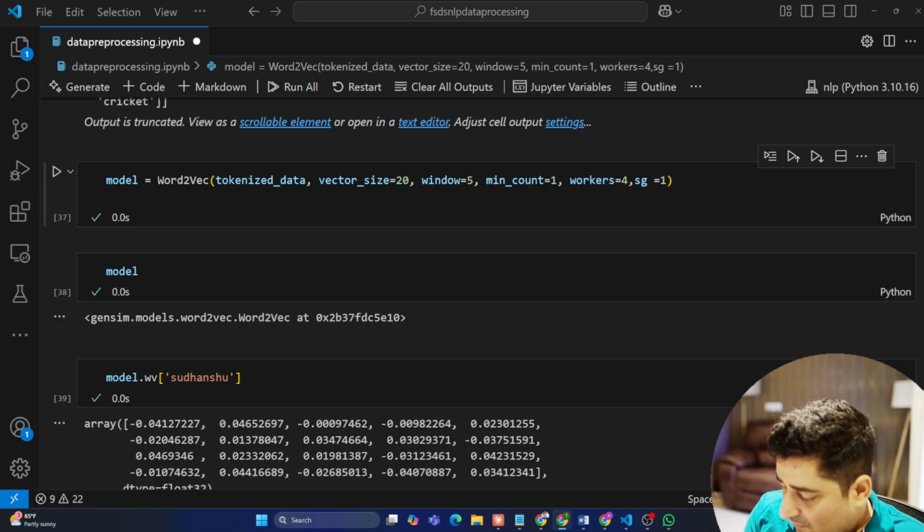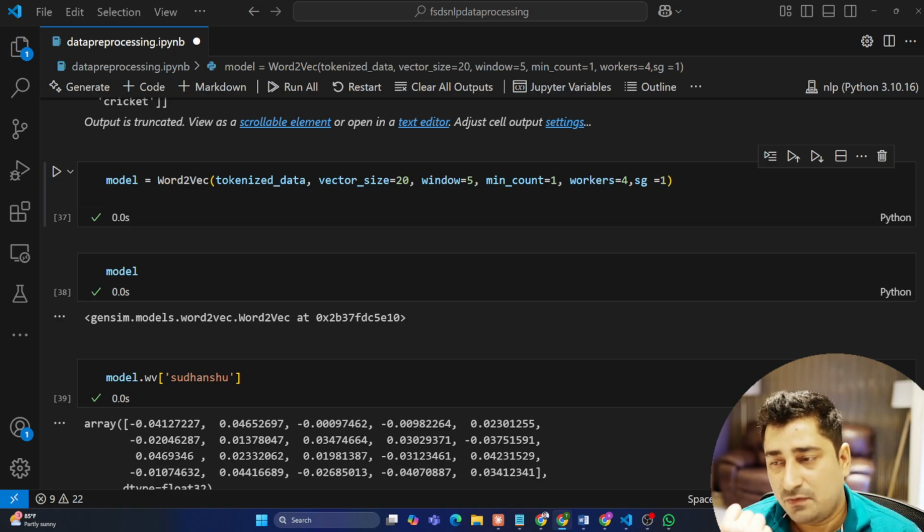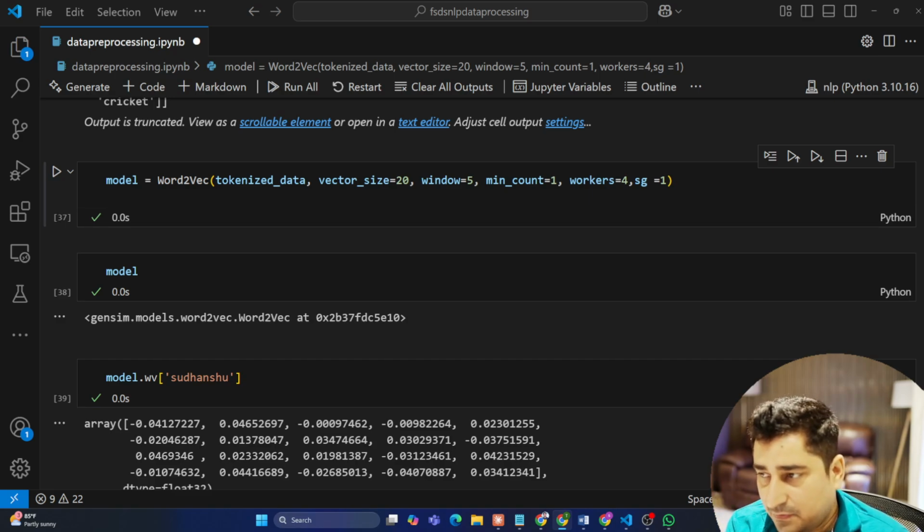Now what are the advantages you will find? The very first advantage is that it is obviously a neural network based approach. The second is that a lot of parameters are under my control: vector size, window, which decides the overlap, and minimum count, which helps me decide which words to keep. If the frequency of a word is very low, I can control that as well. I have two architectures: one is skipgram based and one is continuous bag of words based, a little different in how they create the training data.